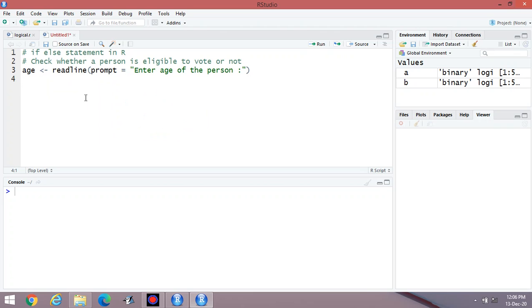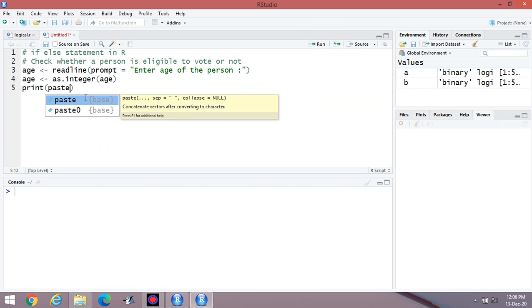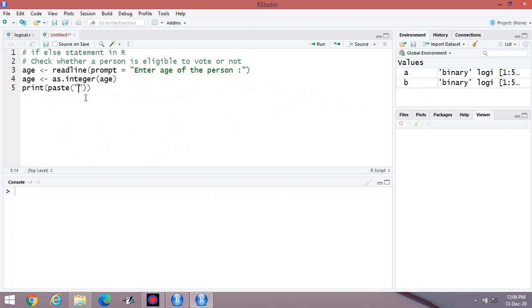Then we have to convert this value into integer using as.integer. After converting, print, paste, "welcome, your age is". Here you can write age.